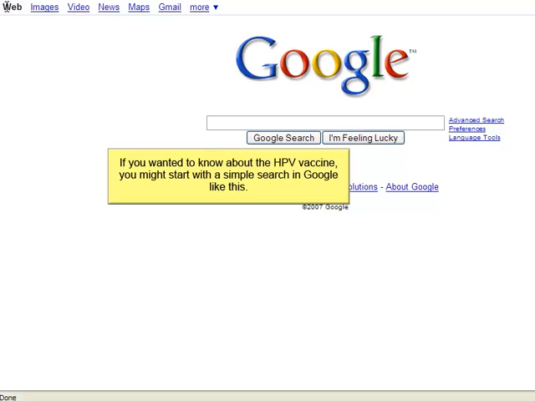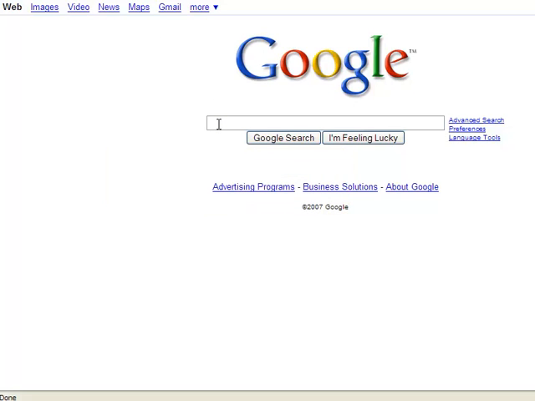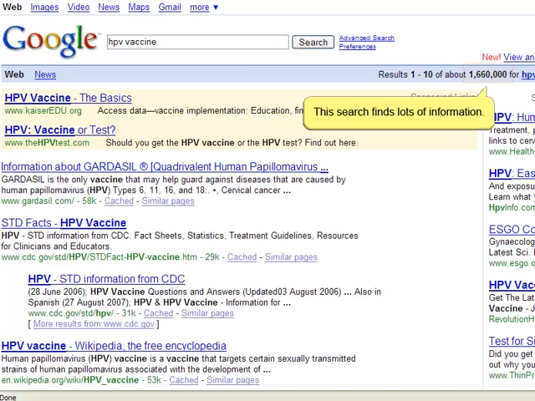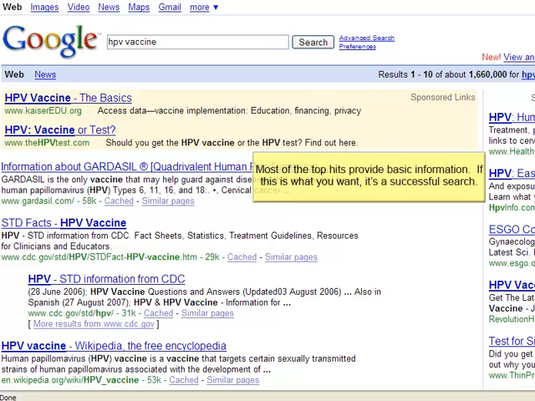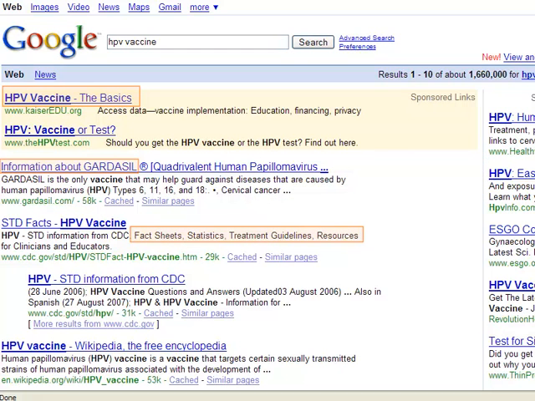Let's say that you wanted to know about the HPV vaccine. It's likely that you might start with a simple search in Google, like this one. A simple search like this yields lots of information. We got over 1 million hits. The first results listed provide basic information about the vaccine. If this is what you want, it's a successful search.